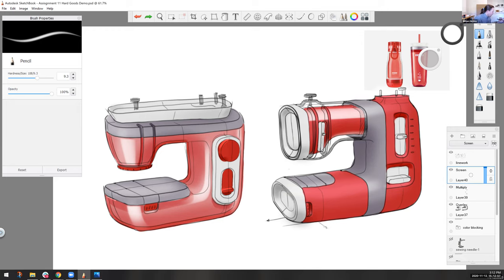Other things that I might do on shiny objects is add highlights to the top edges of those surfaces, like this. And you can even add little hot spots where the light would be hitting it most directly. You might even see a little bit coming around the back here. And, you know, maybe I'll do something like that on this one too.